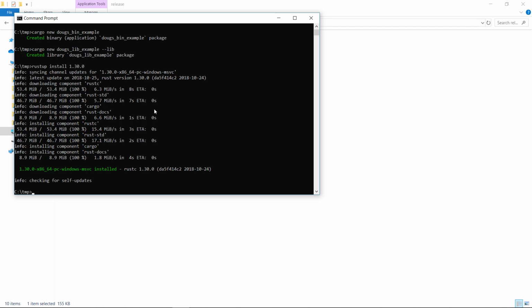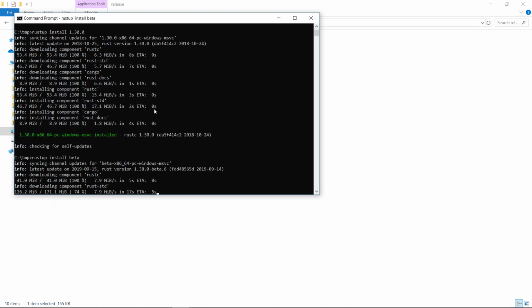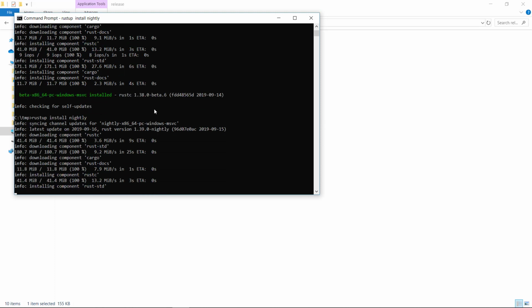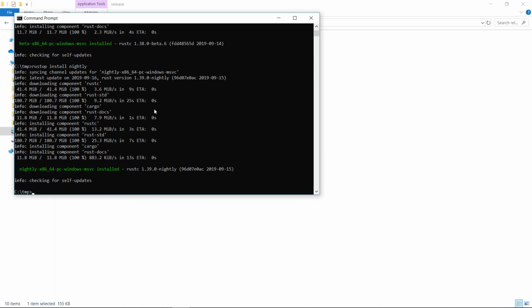If you wanted to install newer features of Rust that haven't been released as stable yet, you can always specify you want the beta version like this. Or, for bleeding edge features, you can get the nightly toolchain like this. I recommend you stick with the stable version unless you have a very specific need for newer features.